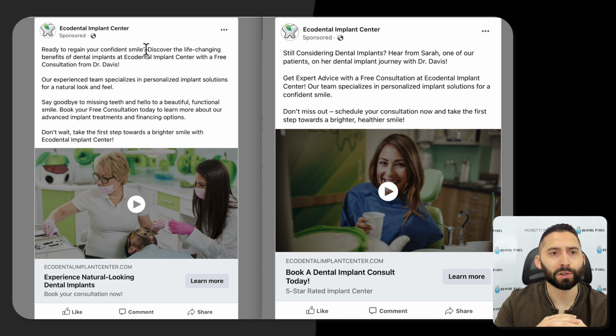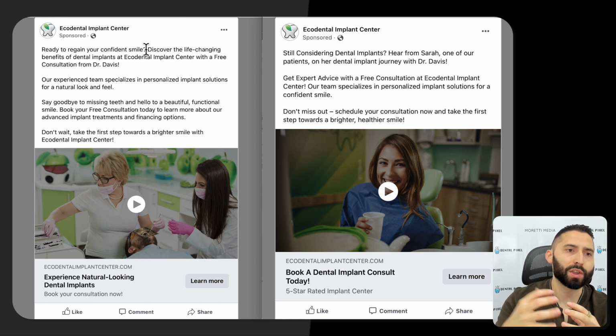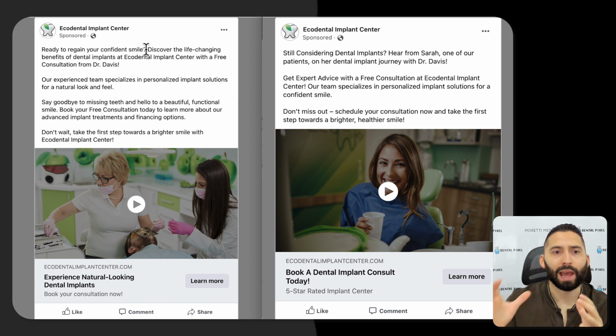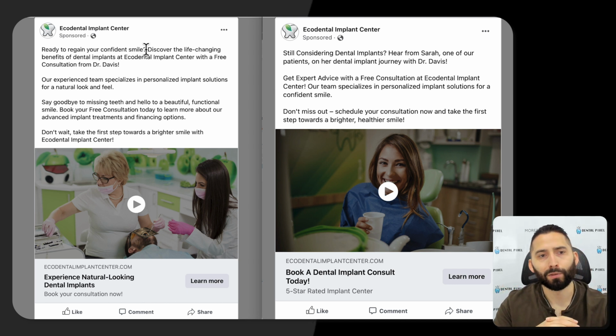Our experienced team specializes in personalized implant solutions for a natural look and feel. Say goodbye to missing teeth and hello to a beautiful and functional smile. Book your free consultation today to learn more about our advanced implant treatments and financing options. So in there, I introduced that we have different variations of implant treatments and we have financing options, just in case they want some more information. Don't wait, take the first step towards a brighter smile with Eco Dental Implant Center. So I put the call to action one sentence before the last sentence. You can use both ways, they both work.